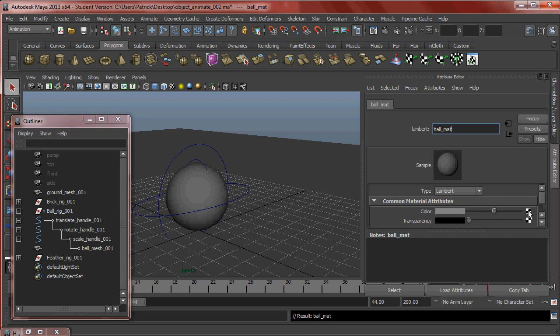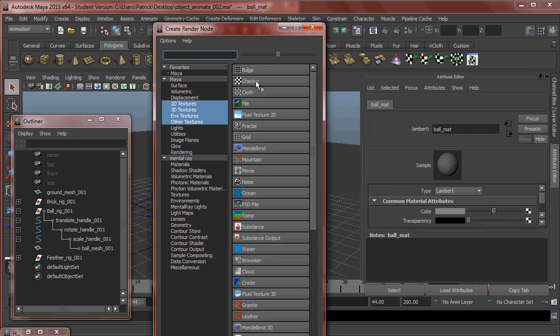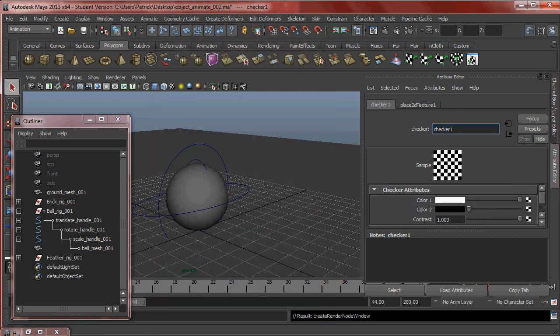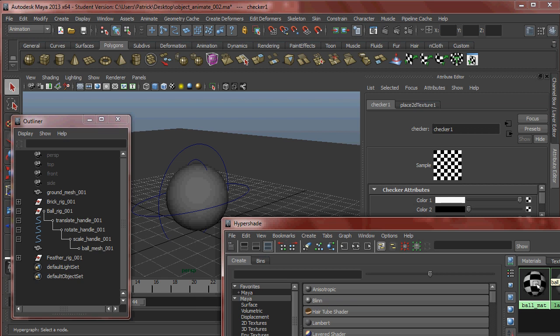And I'm going to click on this checkerboard picture right here, not because we want checkerboard, but because this checkerboard brings up our render node menu. Now we select checker. Alright, let me go back to my Hypershade. I'm going to middle mouse click and hold, and just drag it onto my ball.